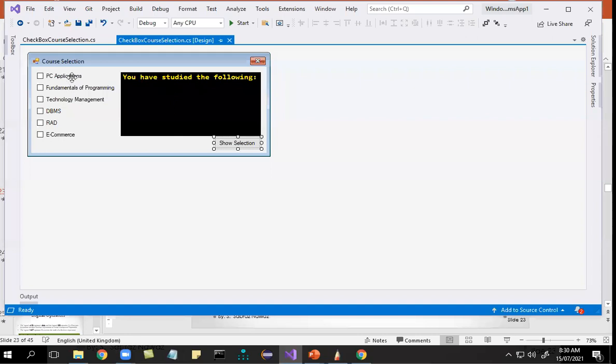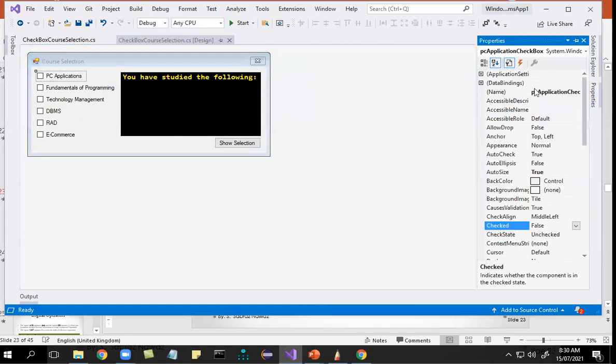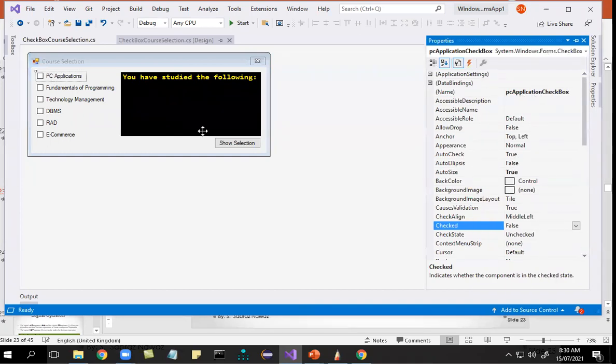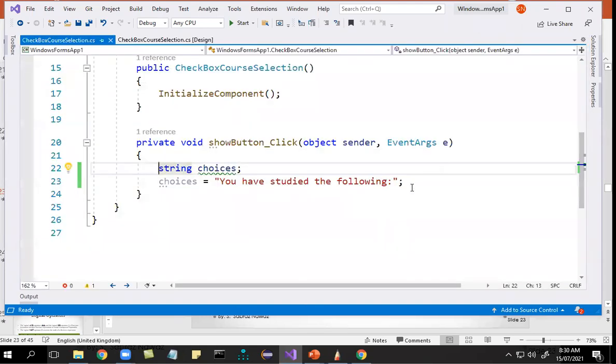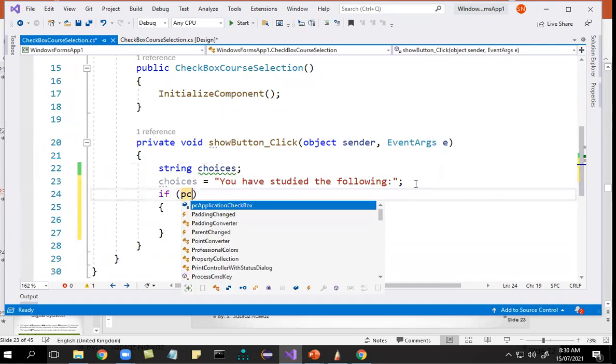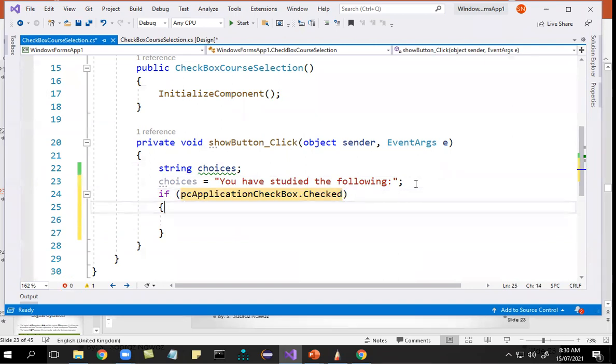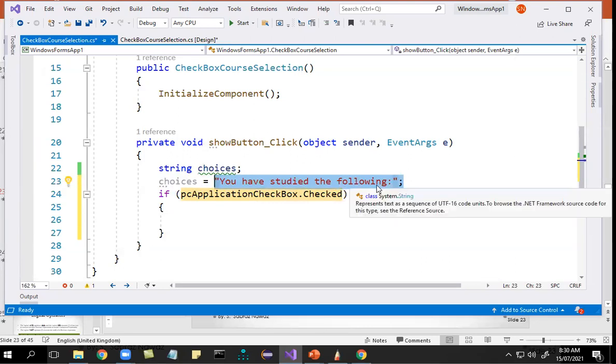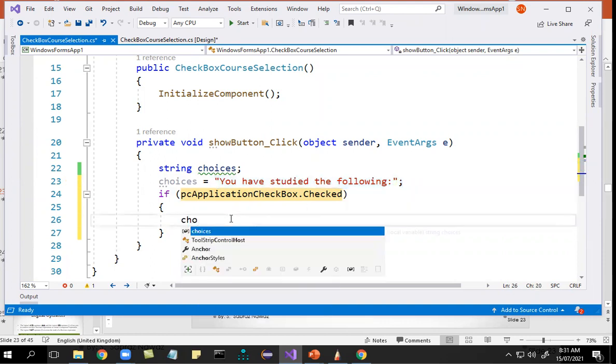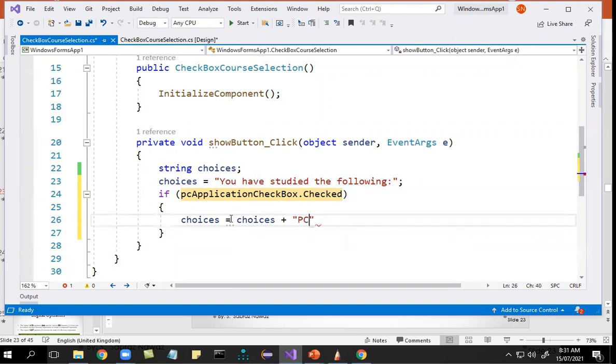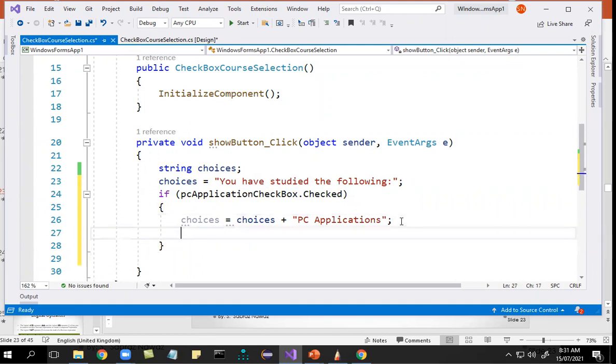First, I want to check whether the PC application checkbox is selected. I'm double clicking on this button again. If the PC application checkbox is checked, I have to append, it's called join, a text with this. Choices equals choices plus PC applications.